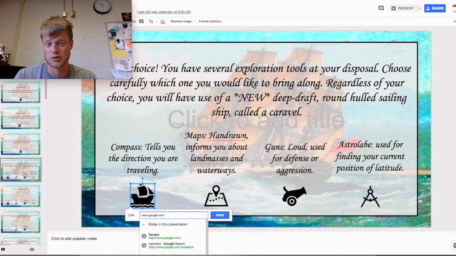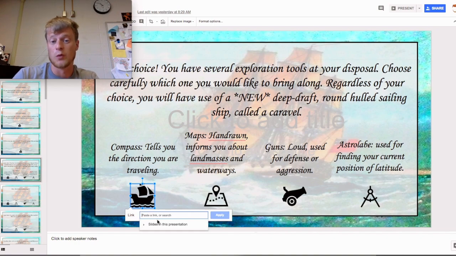It can be to outside resources and stuff like that, which can also make your games really interactive when you link to outside movies or videos. But set that aside.